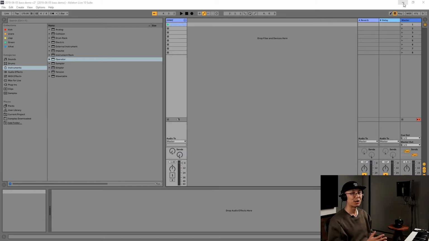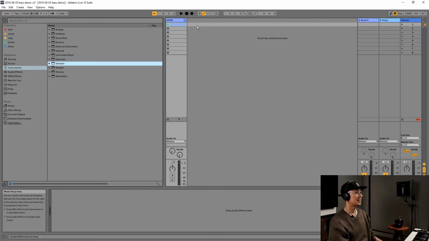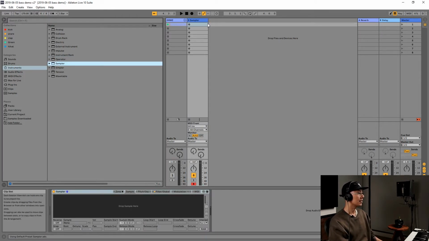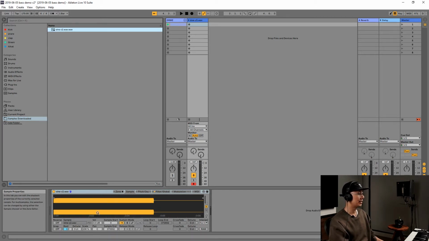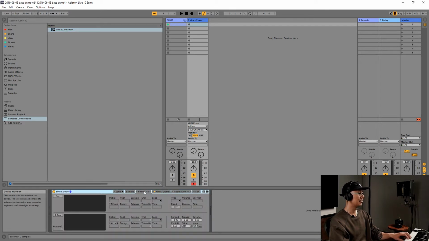So we're going to jump right into it, and I'm going to start with a sampler. So I'm going to pull in sampler. And then I have a sine wave that I'm going to load into sampler. And it's just playing one note. It's playing a C. Then we're going to hop over to the pitch envelope section here. And then we're going to enable pitch envelope.